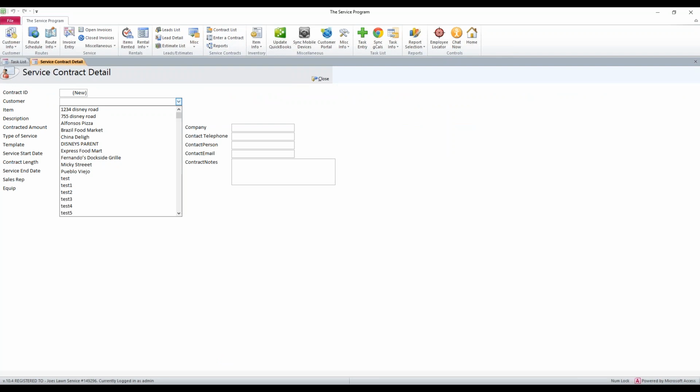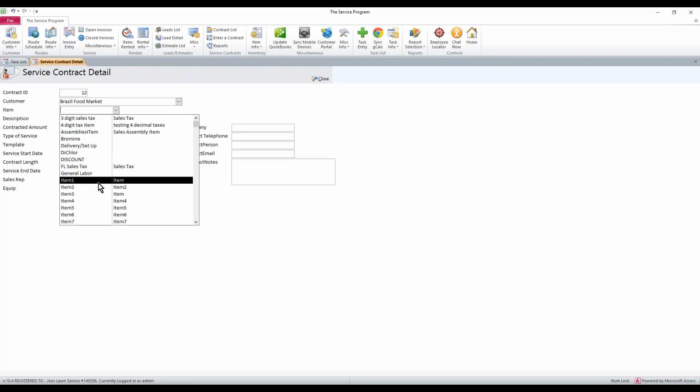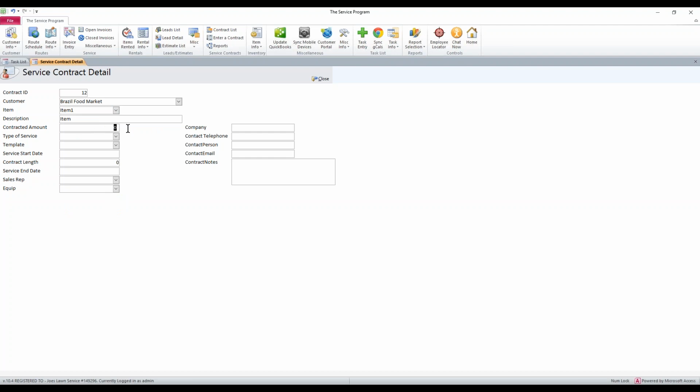You just follow whatever's on there. You can enter the customer. We'll say we had one for Brazil. The item, you can add the contract amount if you want. You can add different types of services while in here. You can enter contract dates.